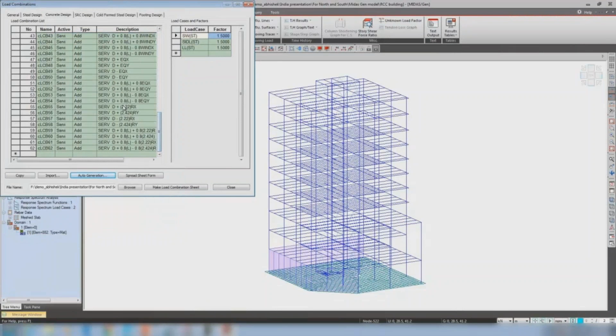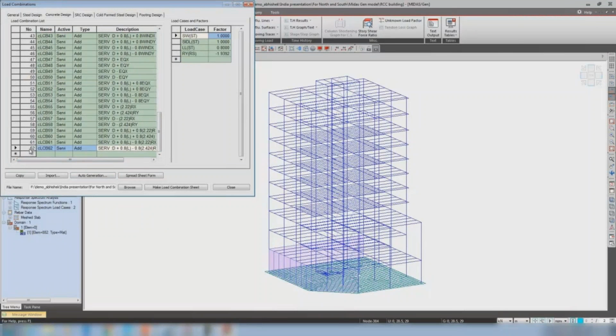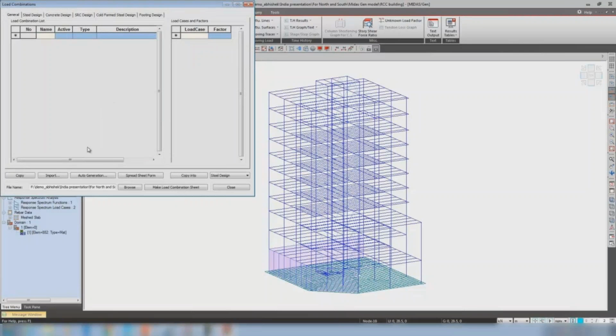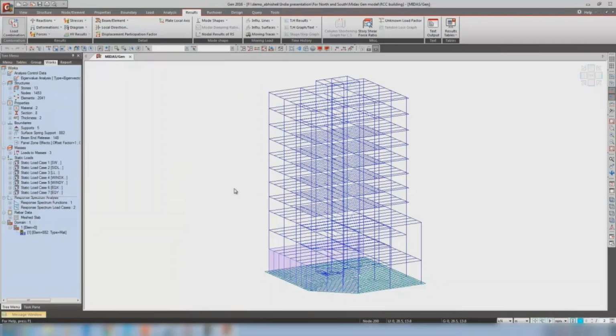Similarly, it will generate the serviceability load combinations also, which are based on IS 456 Table 17. You can see the serviceability load combinations generated by the program. The program will design your structure for the worst condition, so no need to define the worst condition yourself. The program will automatically find it and give the results and design. But if you want to see the envelope load combination, just come to General, select auto generation and click add envelope. Based on your code, it will automatically generate the envelope load combination for both strength as well as serviceability. No need to define these manually, so you can save a lot of time in generating load combinations.